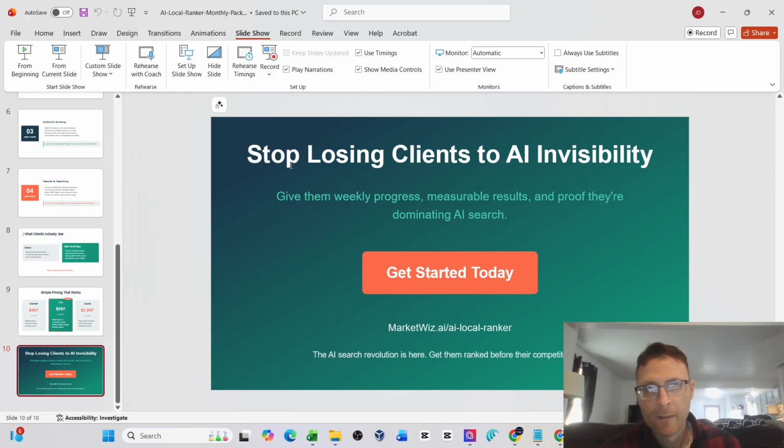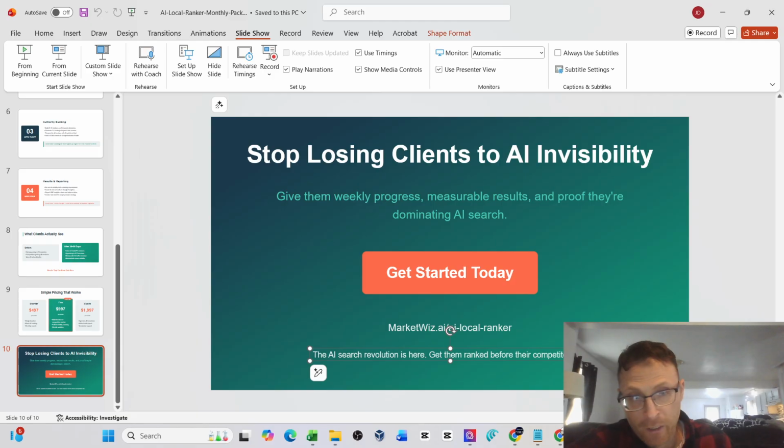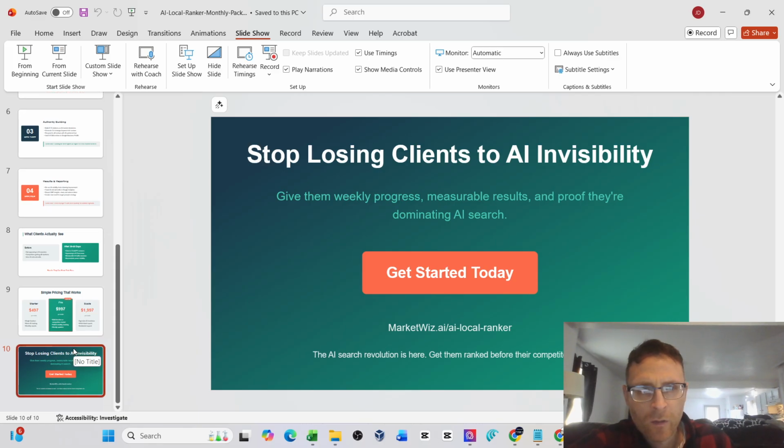So, stop losing clients to AI invisibility. Give them weekly progress, measurable results, and proof that they're dominating AI search. Start today. If you go to our website here, the AI search revolution is here, get them ranked before their competitors do. So that's that. Hopefully that helped you learn why your business should use this somewhat.